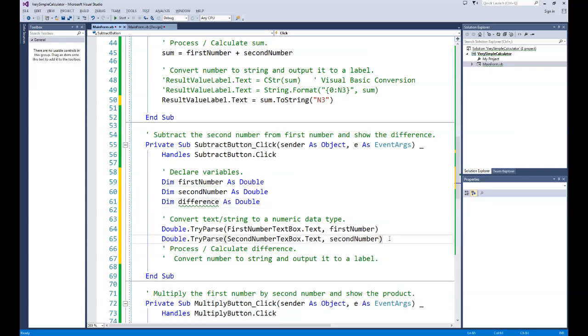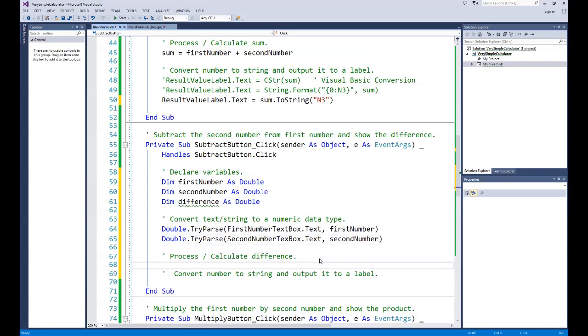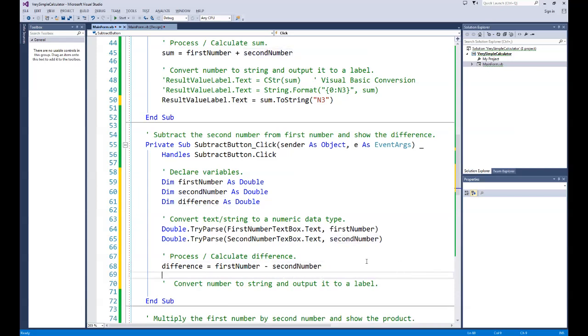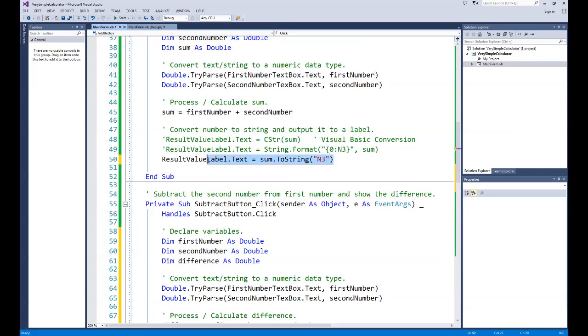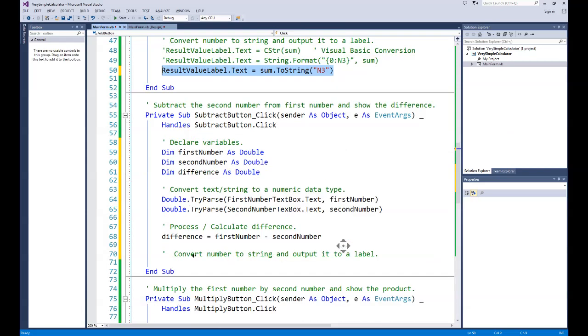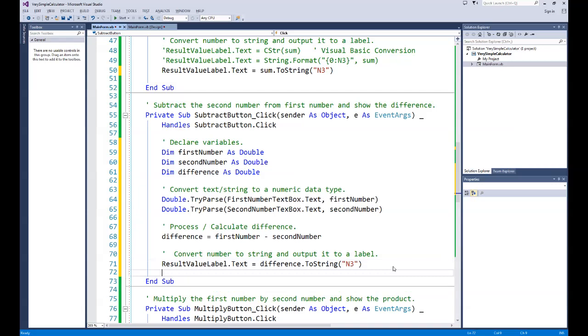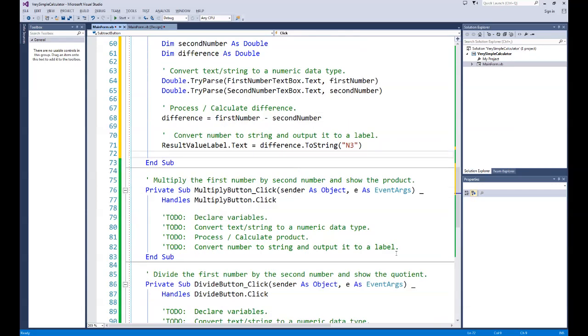And then I also want to calculate the difference. And here's where I'm going to take difference, and I'm going to assign to it the first number minus the second number. And that'll give me my difference. And then once again, I'm going to convert the output. And I'm going to steal real quickly this line to save some typing. I'm going to come down here and paste in a line. Control-V. But instead of sum this time, it'll be difference. Okay. And so I've got that one done as well. Let's continue on. And I'm going to, once again, take away the to-do part.